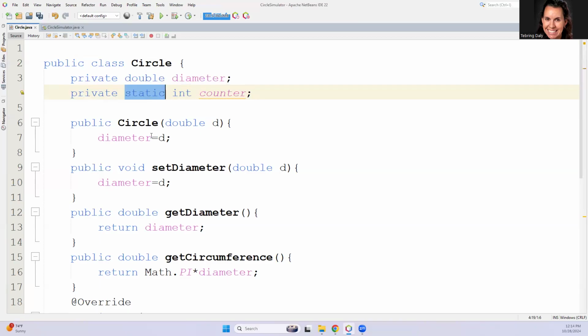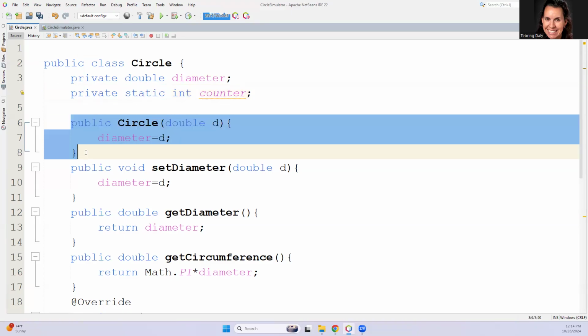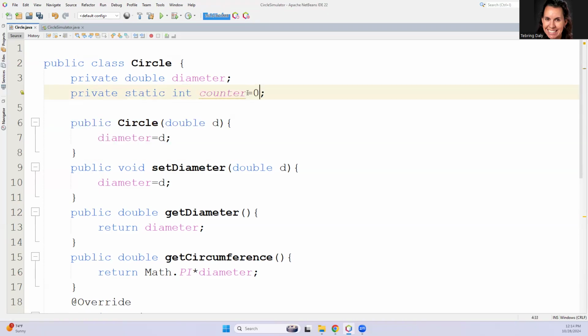So then we talked about, how do we know when we create a circle? Every time you create a circle, you know that it calls the constructor, right? And because we only have one constructor, we knew that we could put the code in there to increment our counter. We also know that the counter automatically starts at 0, but if you feel like you want to say it starts at 0, you can do that. But everything is initialized to 0 with the fields that you have, so you don't have to do that.